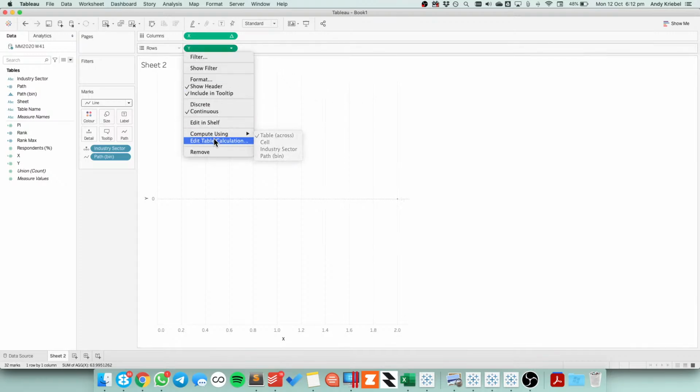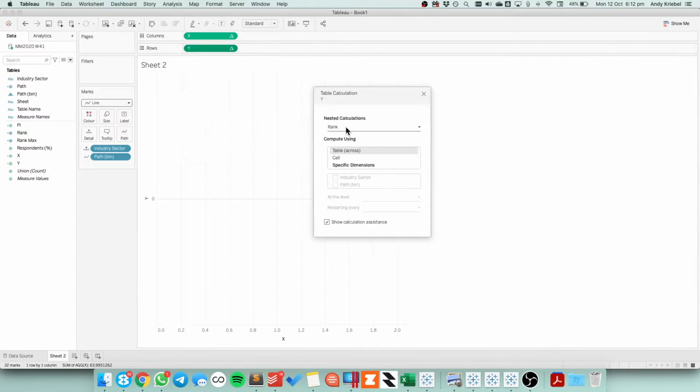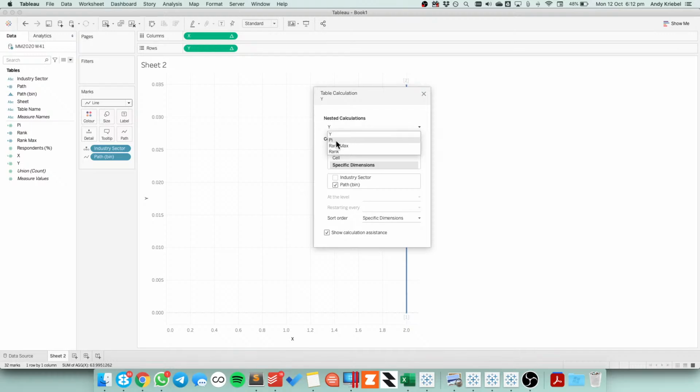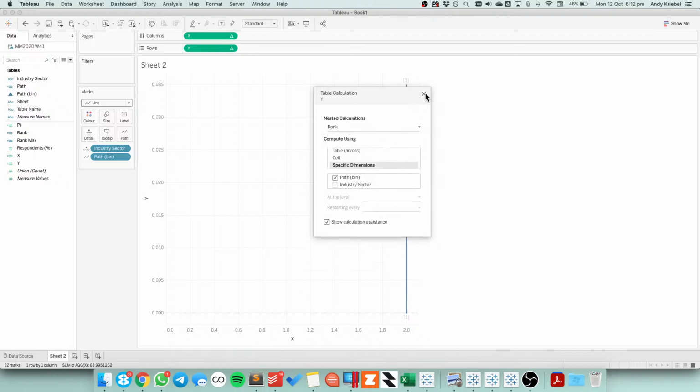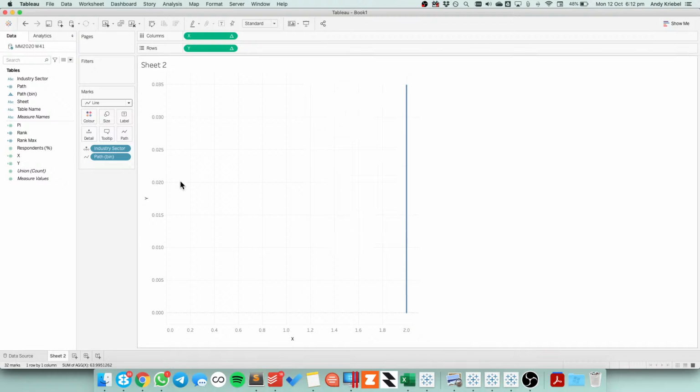And then let's do the same thing for the Y, and hopefully I don't screw this up. So path, path, so pi, rank max, and then rank. Okay, so those all look good so far. Let's see, so I've got industry sector. I'm going to put that on my label.